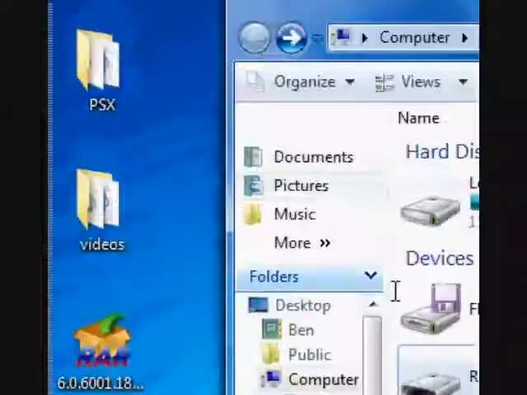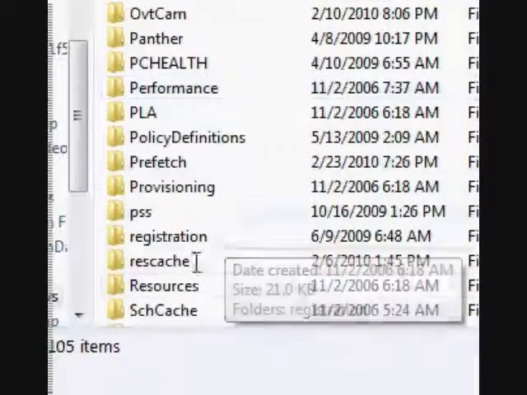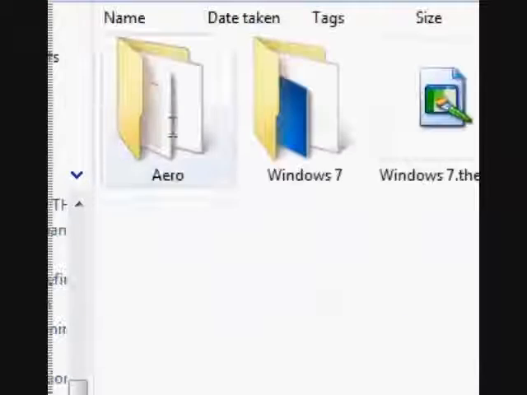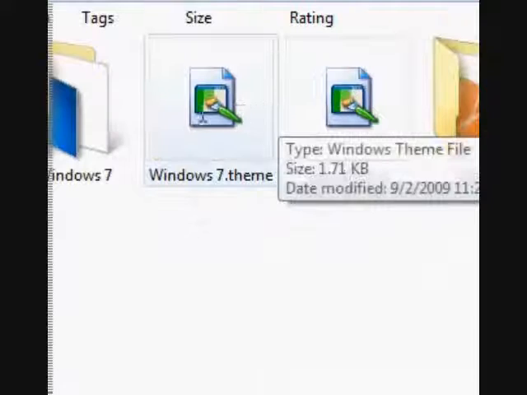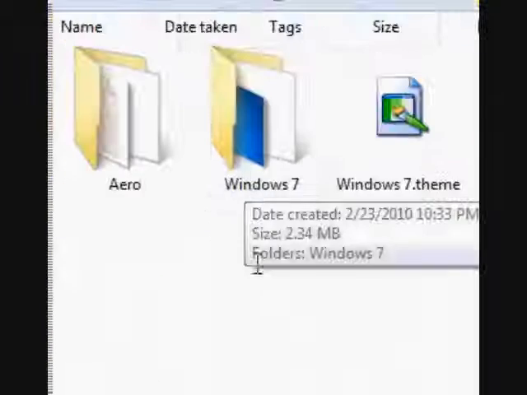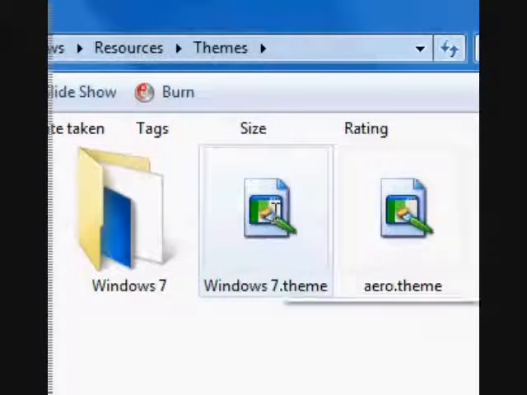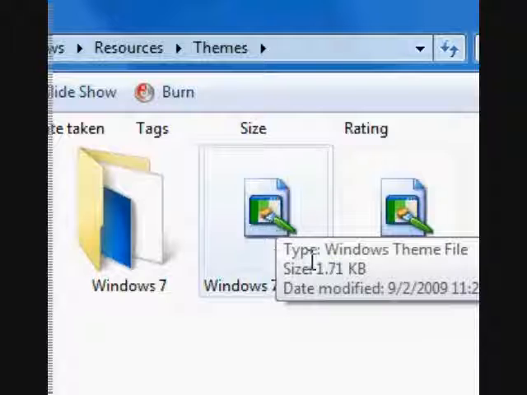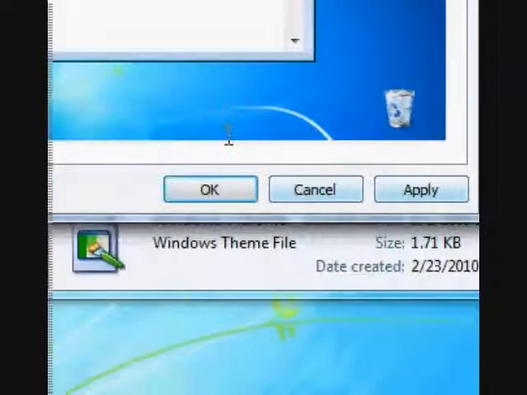Once you have it extracted there, you should be able to go into the folder with the themes, Windows, Resources, Themes, and you should be able to see the Windows 7 folder, the Windows 7.theme file, and your readme.txt. You don't need the readme, so you can delete that. The two main components you need are the Windows 7 folder and the Windows 7 dot theme file. You can go ahead and run this and hit apply.